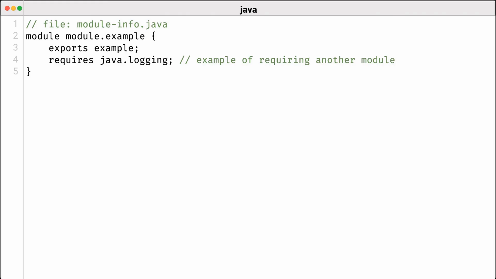Importantly, we also include the requires java.logging line. This directive informs both developers and the Java Virtual Machine, JVM, that our module depends on the java.logging module for its functionality. Such explicit dependencies enhance code clarity and prevent issues like version conflicts or class name clashes, ensuring that our module operates smoothly without running into classpath hell.